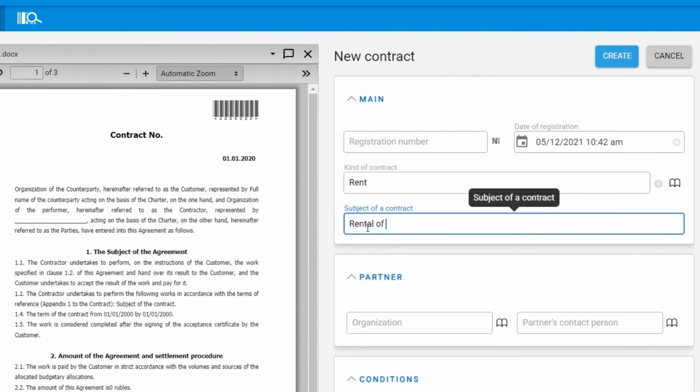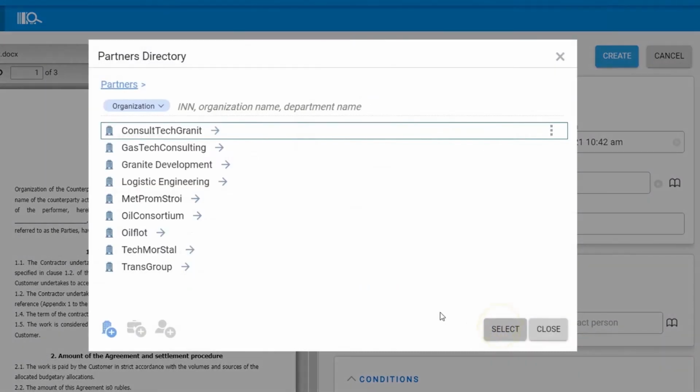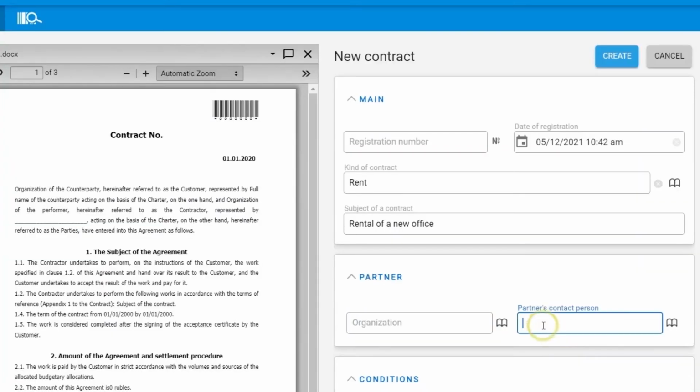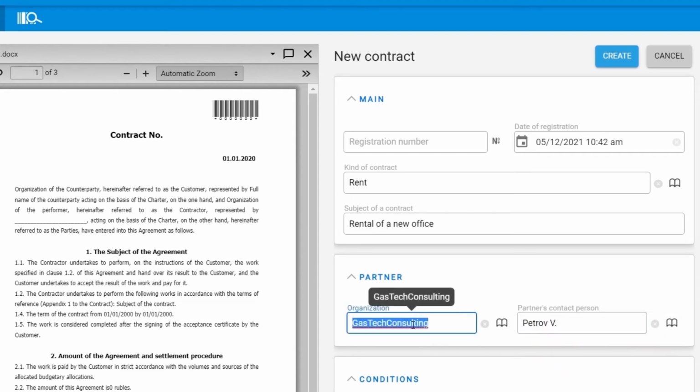Then you can either choose a contractor from the database or add a new contractor if they are missing on the list. If you already know the contractor's contact person, then simply select him or her from the database using the quick search. And here we are.